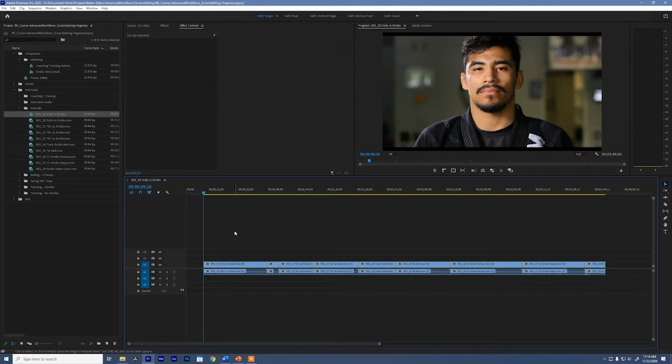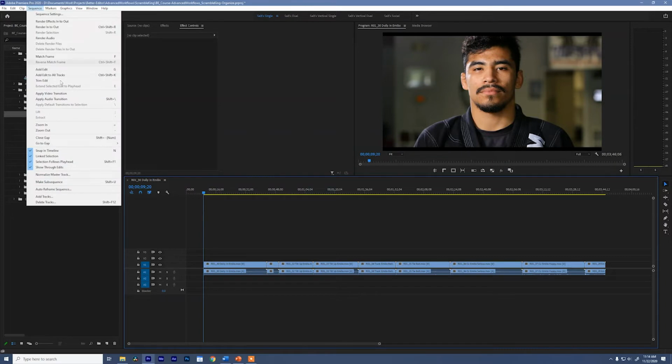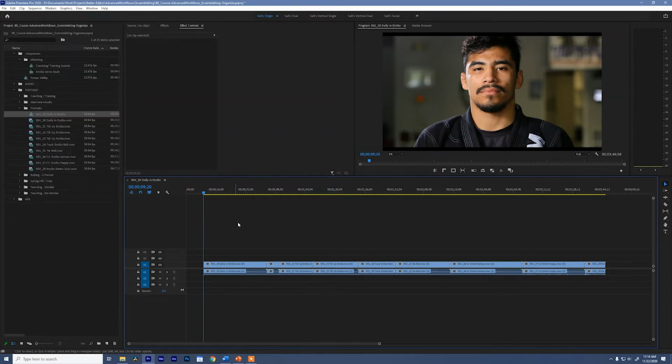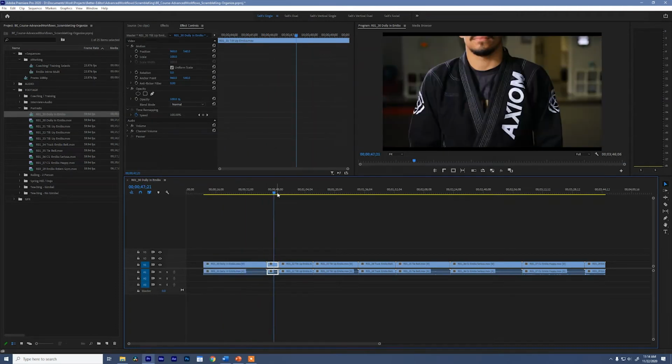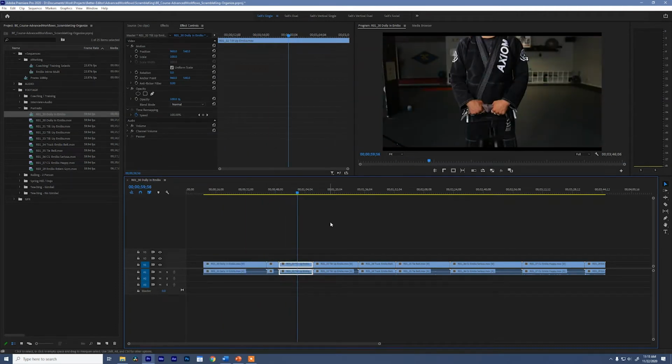Now, something I didn't do when we were going through that first set of string outs is turn on Selection Follows Playhead through here on our Sequence menu. This will let me just scrub through, and as I scrub, it'll automatically select the clip that I'm on top of. It's very helpful when we're just adding edits and deleting portions of a clip.